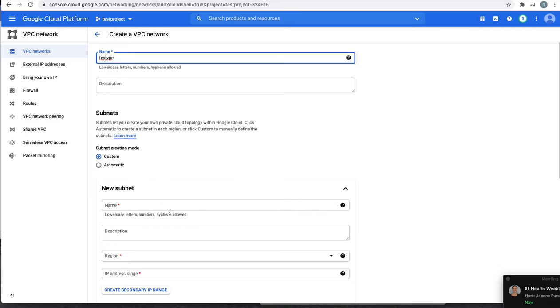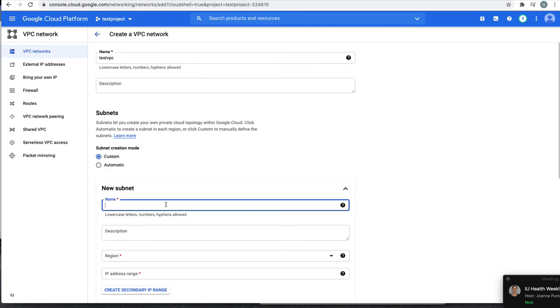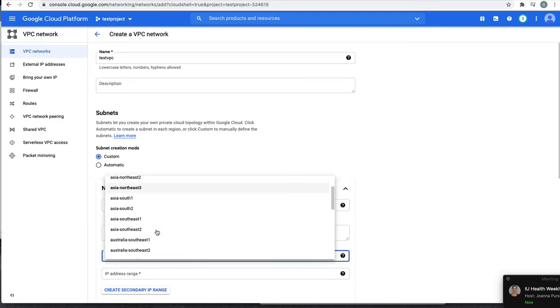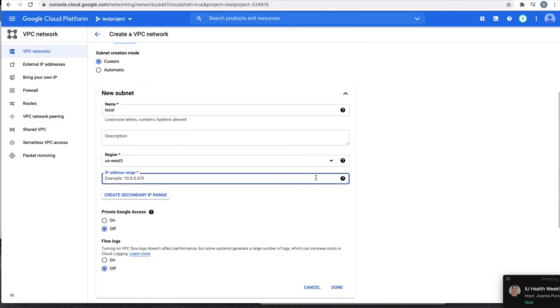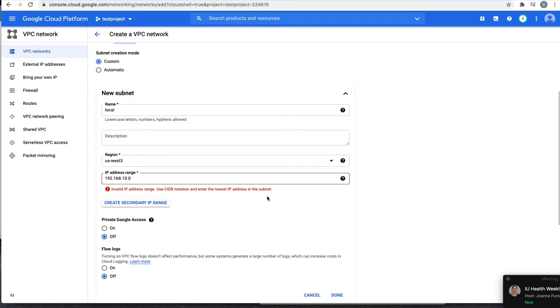Subnet creation mode is custom here. You can name, so you can define the subnets here. Say local. You specify a region. So for example, I selected US West 4. And then I can give them a range here, 192 and 68. .10.0, I think, because I don't know if it takes.